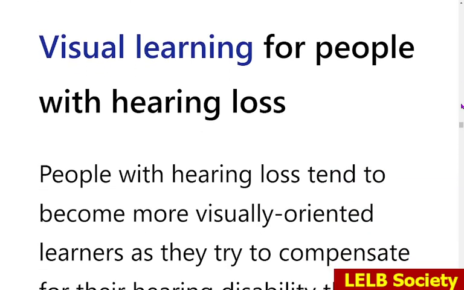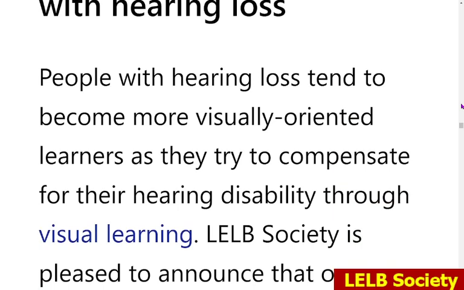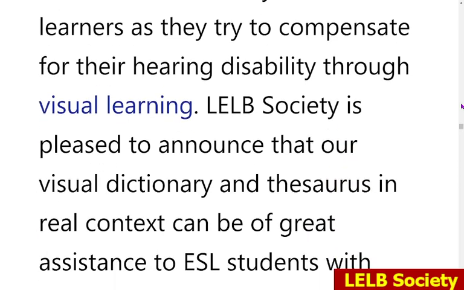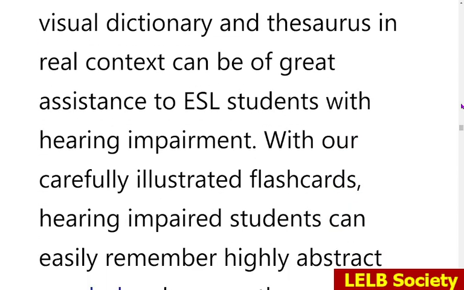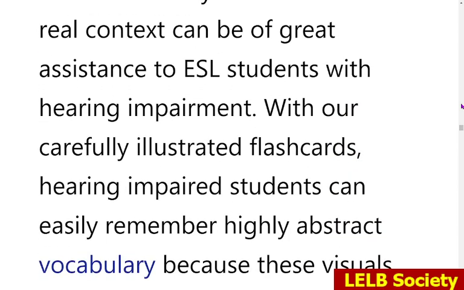Visual learning for people with hearing loss. People with hearing loss tend to become more visually oriented learners as they try to compensate for their hearing disability through visual learning. LELB Society is pleased to announce that our visual dictionary and thesaurus in real context can be of great assistance to ESL students with hearing impairment.